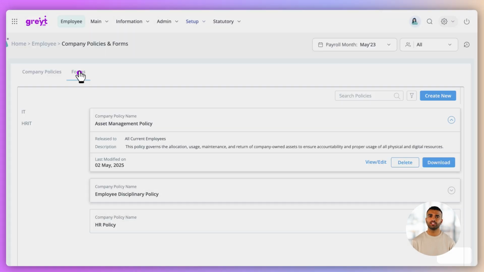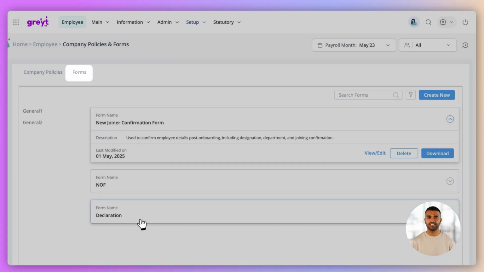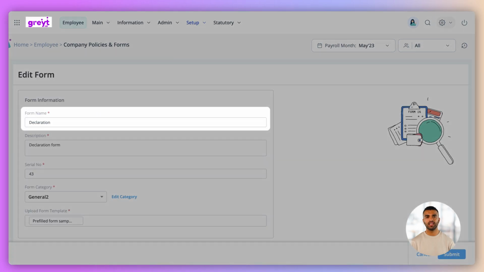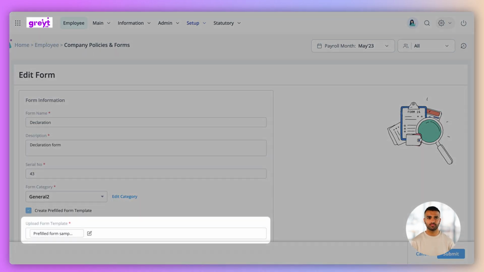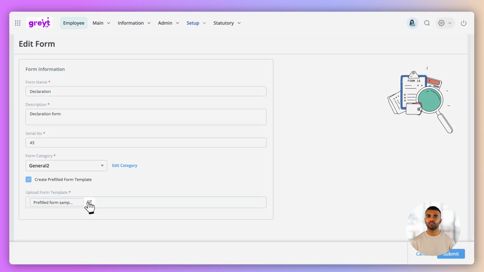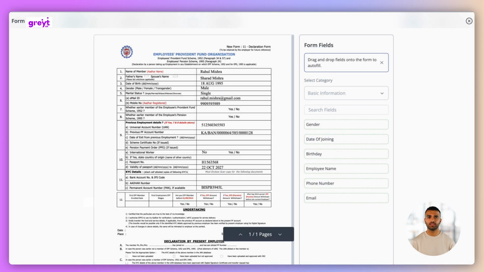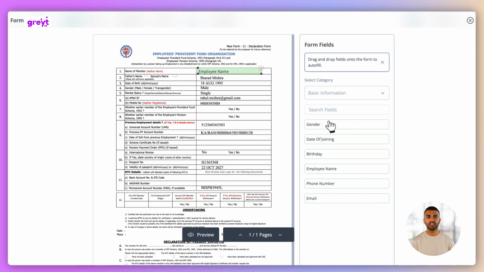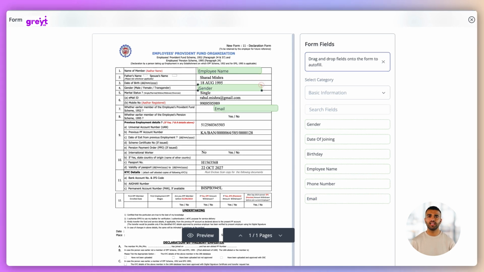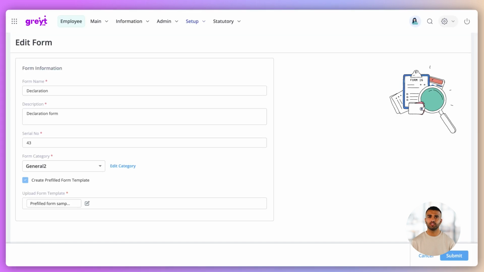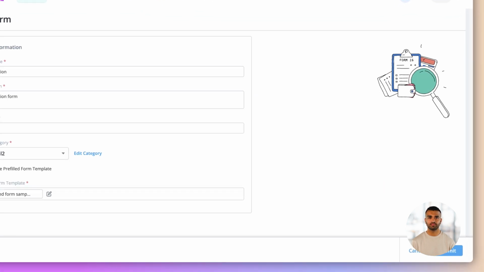You can also switch to the Forms tab to add other joining forms in the same way. Enter the name, description, serial number, category, and select a form template. You can edit the form fields by dragging in the required details to be filled automatically. The form will then be ready for download and signature. Everything here is fully configurable, so you can shape the onboarding journey exactly the way your process demands.